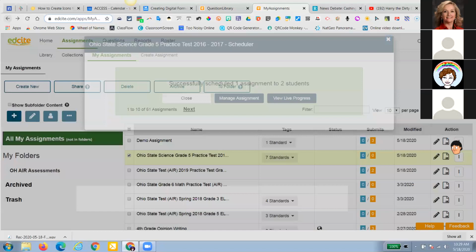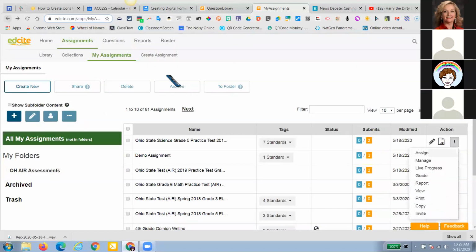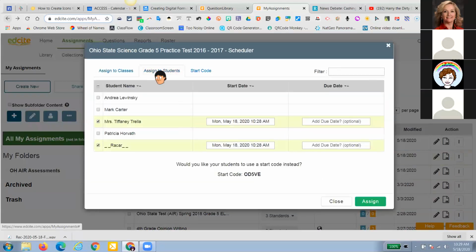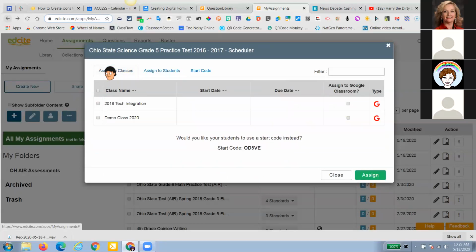So again, instead of assigning in the first column where you assign it to classes, you click the second where it says assign to students and then choose which students and then click assign. I don't know that that sends them a Google Classroom notification, though, is what I'm saying. So you might want to go into Google Classroom and just put edcite.com, and then when they go in there, it will give them whichever individual assignments you've assigned to them. Does that answer your question? She said, got it, thanks. Okay.